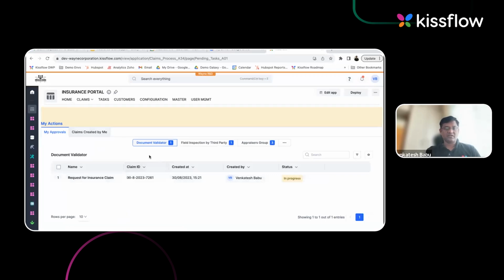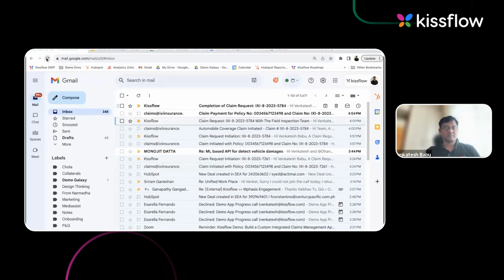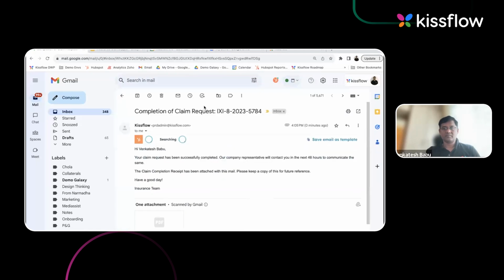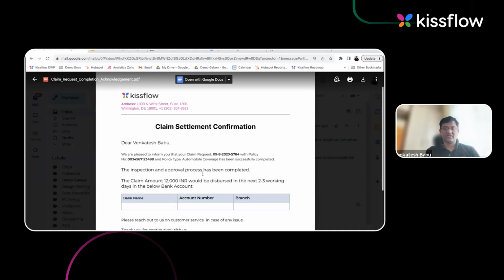So I've done this implementation, and now if I look at it, this is the latest mail that I have received, stating that the claim request has been successfully processed, and also with an attachment. So this is again the document which has been generated.